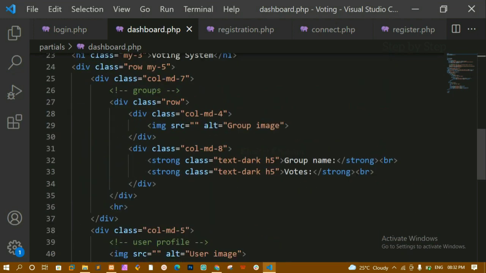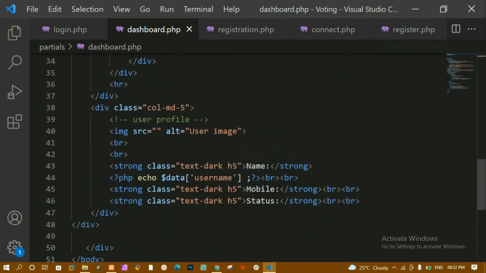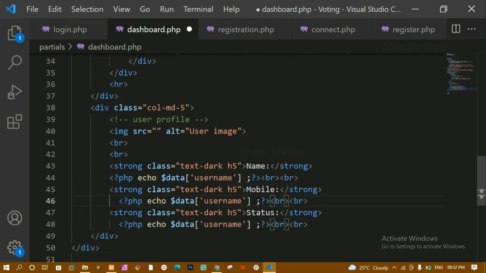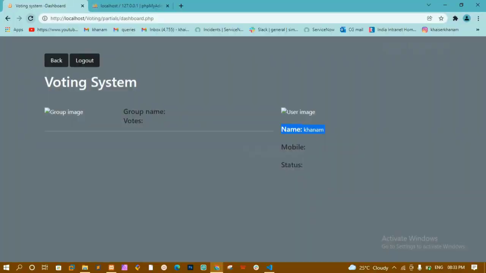Now in the same way, I'm just going to come here. I'll copy this one, and here I'm going to paste, and also here I'm going to paste. Now instead of username, I'm going to write the mobile column name, and here I'm going to write the status. I'll save this. I'll refresh this one. Now you can see I'm having this mobile and here I'm having the status.